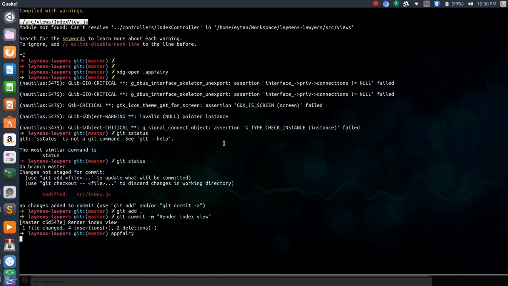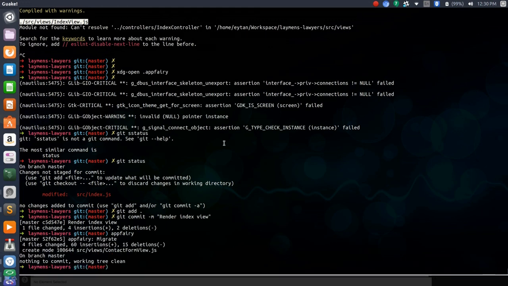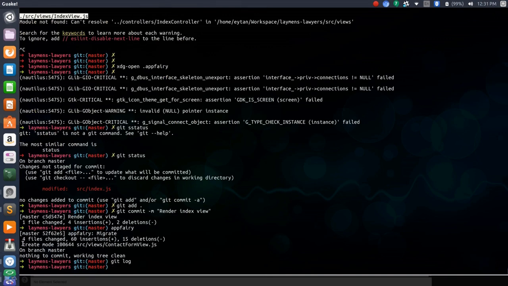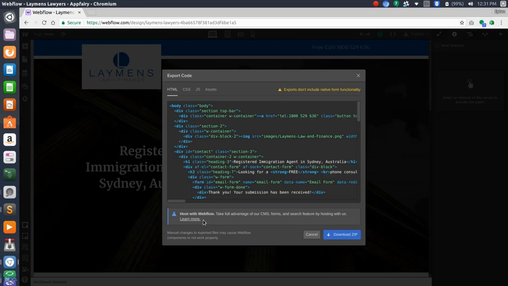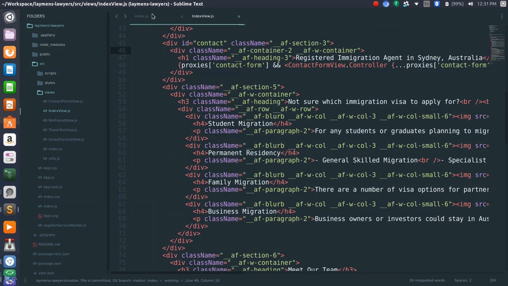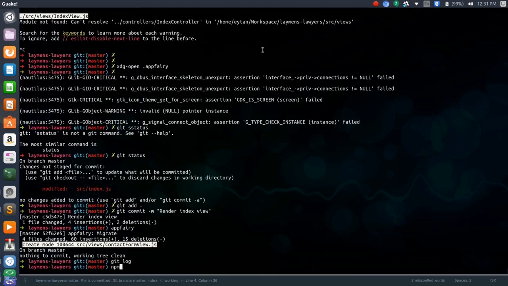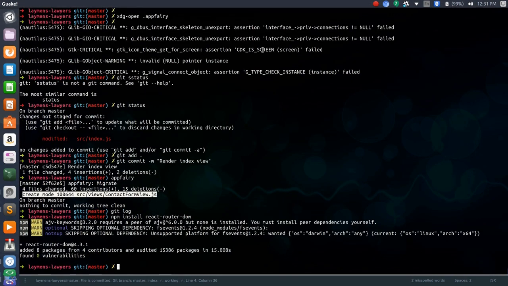So let's type Appfairy. And as you can see, a new commit has been created by Appfairy, and this time it provided us with a new view called contact form. Now, let's start implementing the logic. It starts with a router, because we want to start with the home page and then we'll be promoted to the thank you page. So in order to do that, I'm going to install the React Router package.